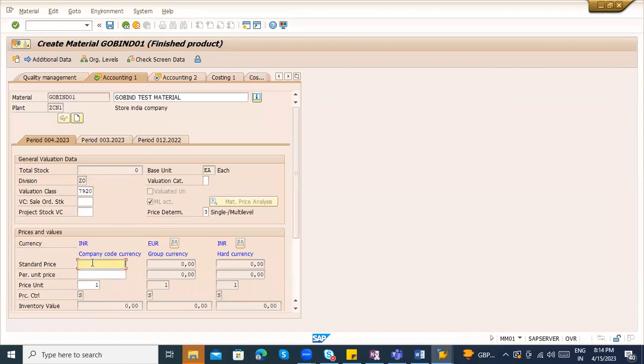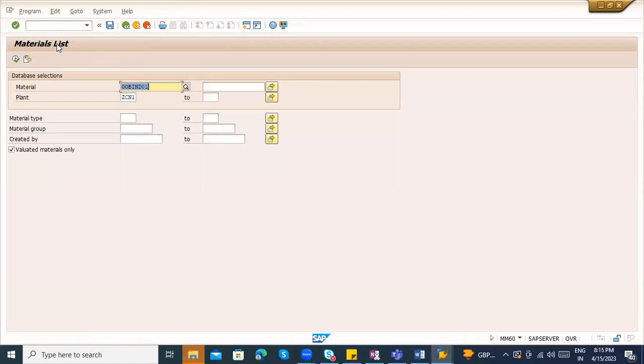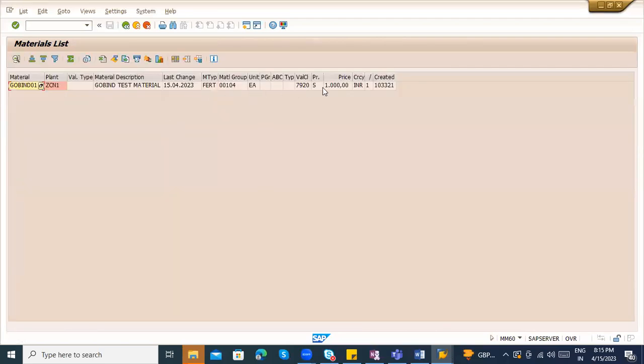Now I'll enter a price, which is 1,000 rupees. Okay, converted to local currency. So it is INR and euro currency, and that is converted. Okay, so now it's extended. Now let's check the material master record at report level. MM60 is the report. We can see the materials there and check whether this material is extended or not.